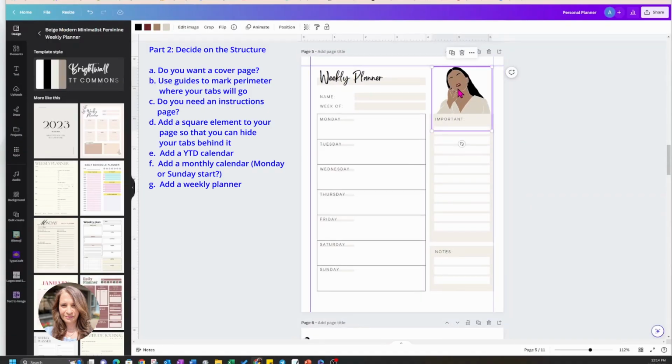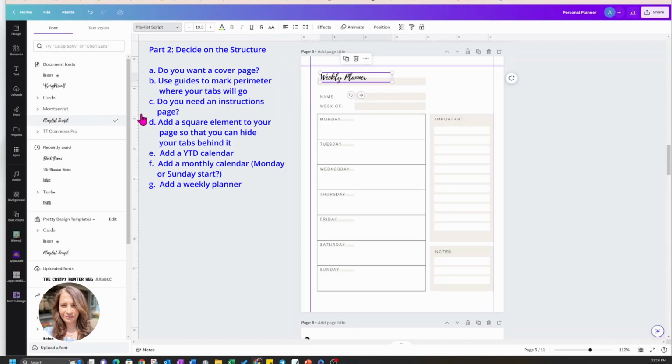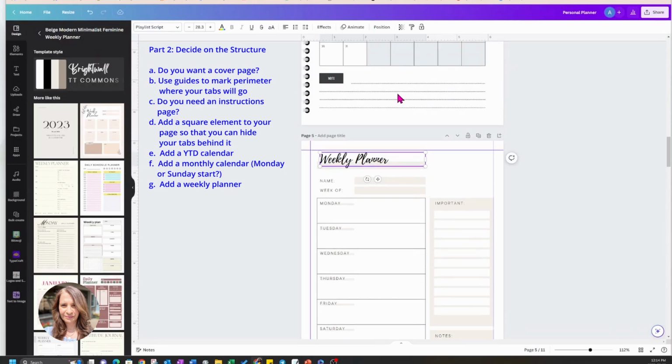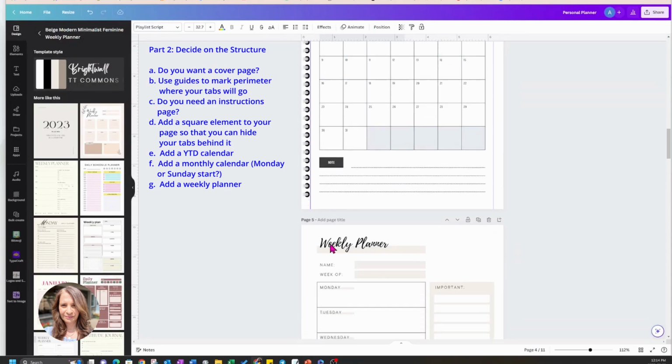I'm going to remove that because that's not really part of our design, and I'm just going to update the font to our PlayScript font. I might make it a little bit bigger. Again, you want to make sure that you're using the same size font, so it's a 32 there, and you'll want this to be 32 as well.